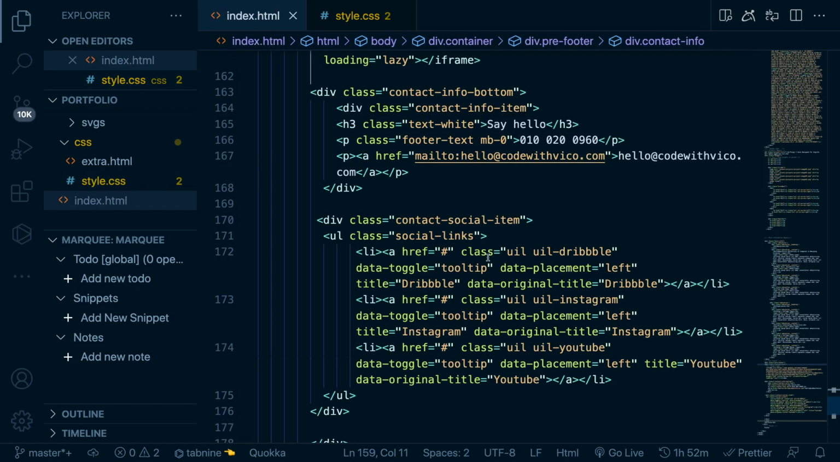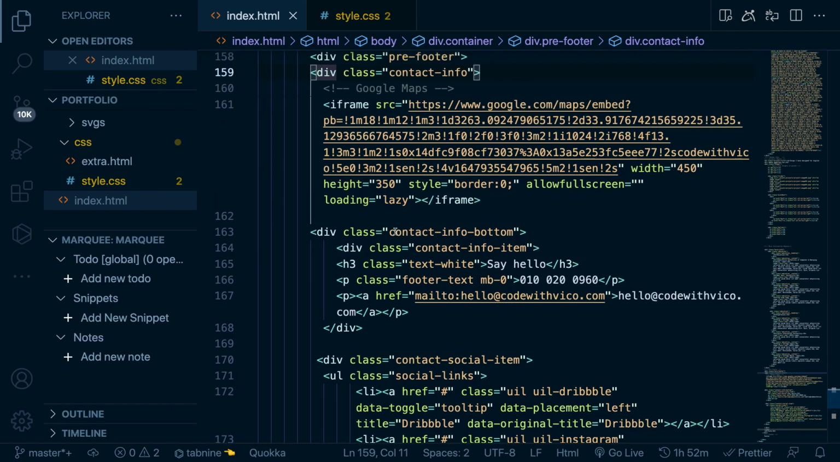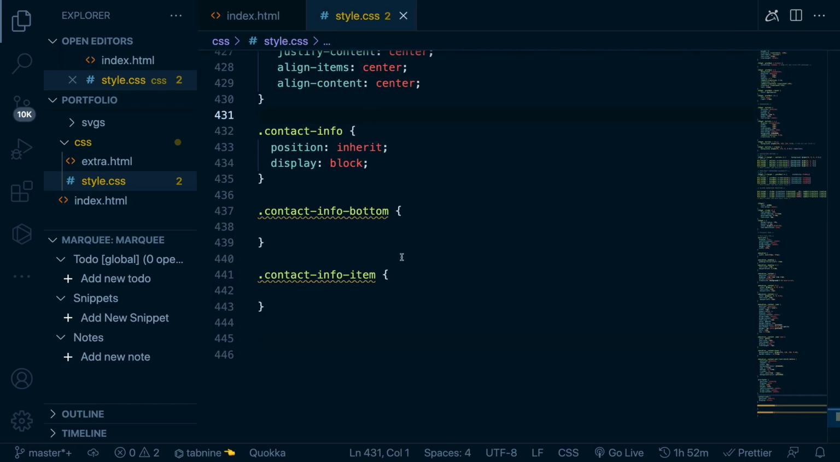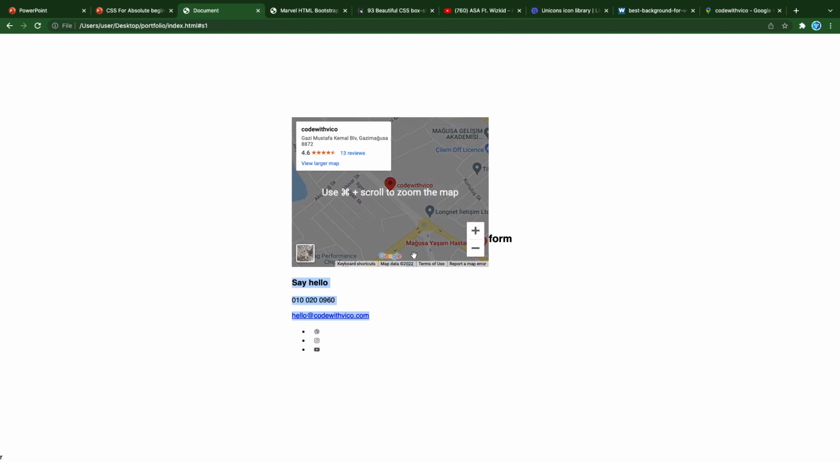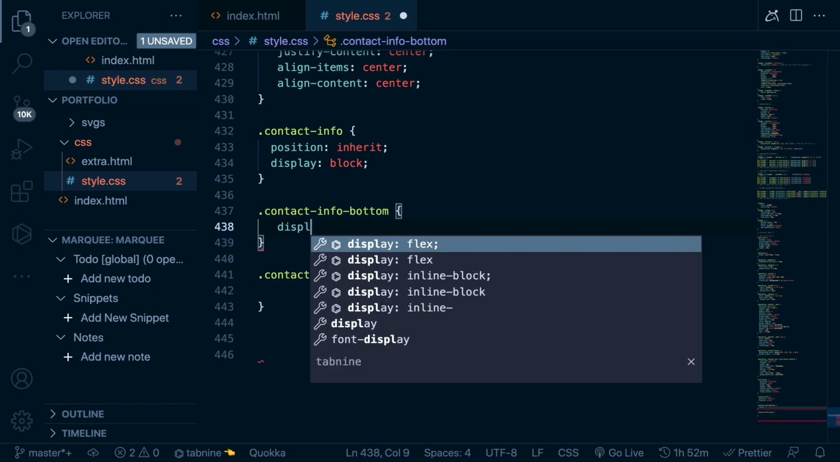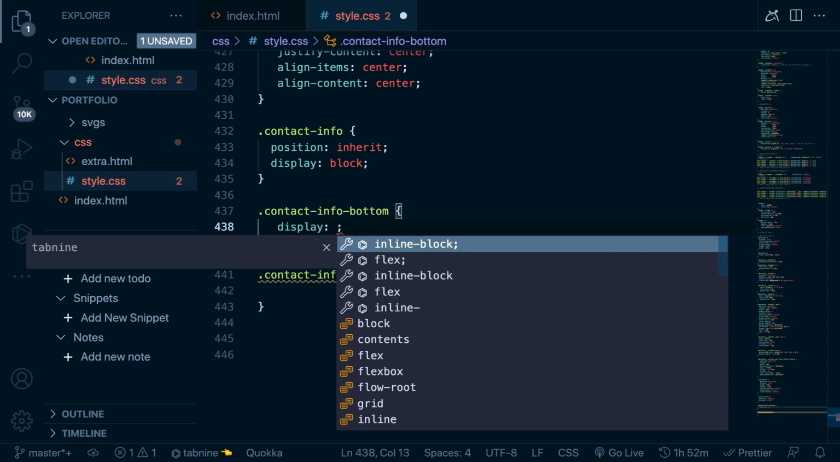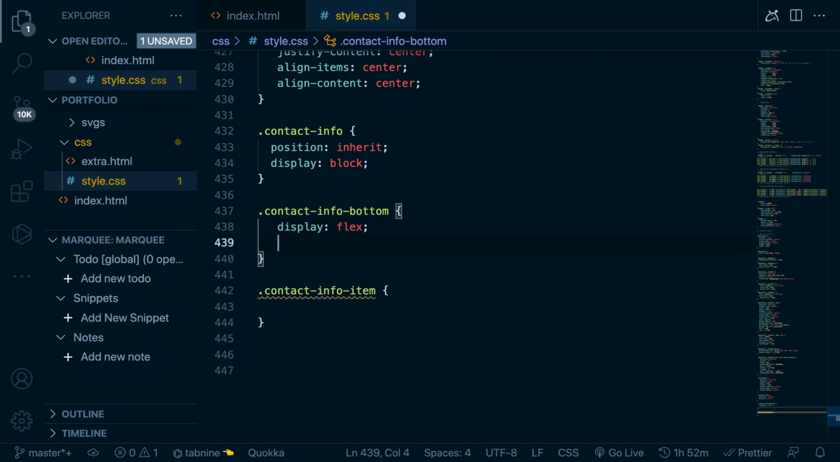What's next? Let's leave it like that first, and next is the contact info button, right, which is simply this right here. Alright, so I should give it a display of flex, let them flex around, as well as a background color or a background.